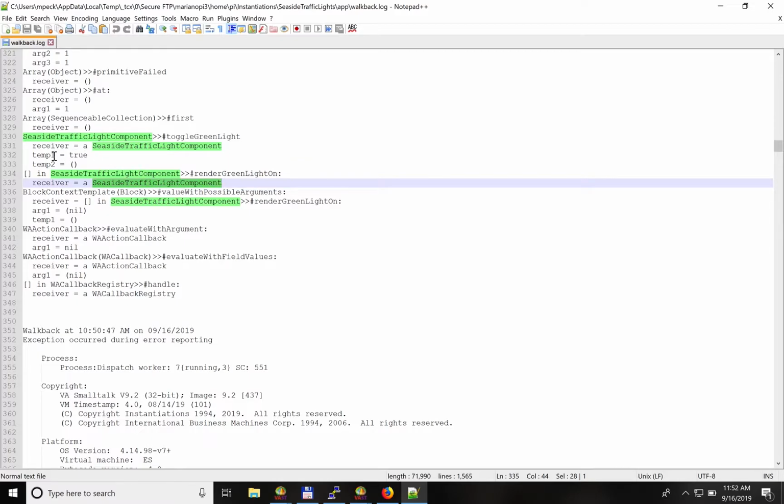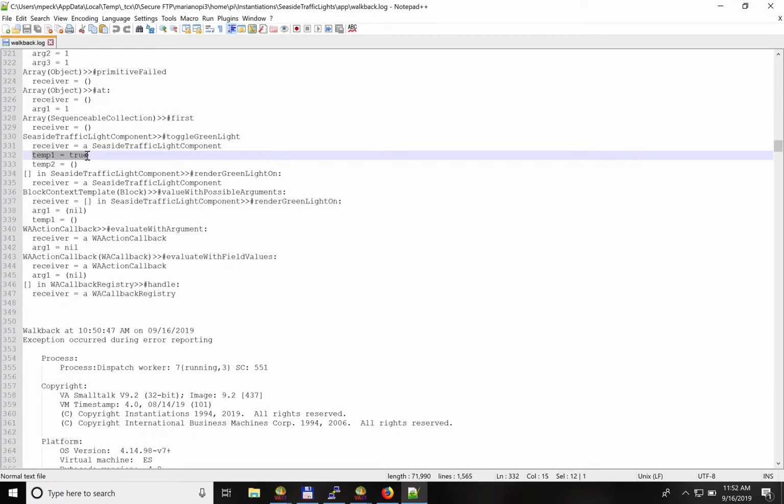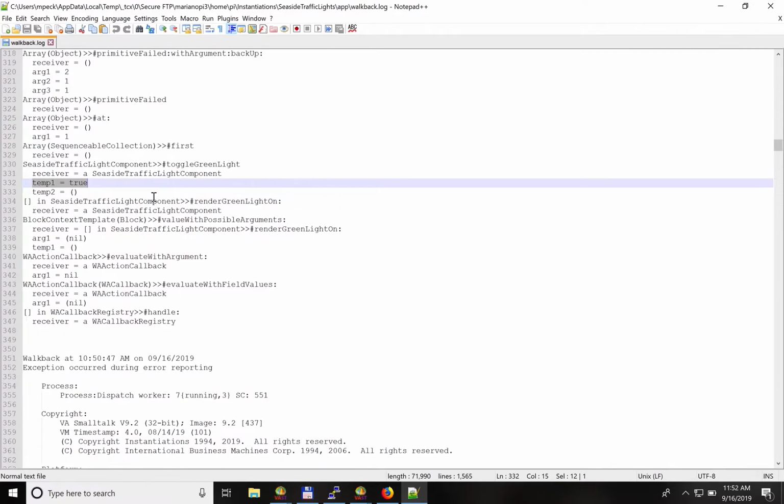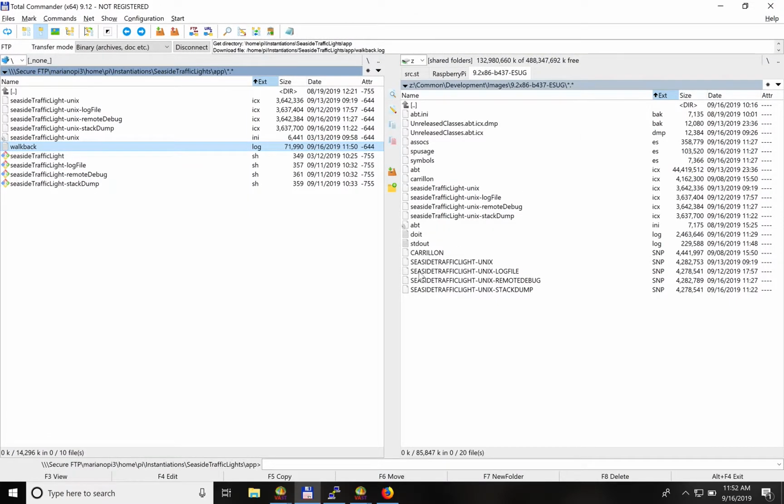If I am lucky and the variables were something more or less primitive like booleans or strings, maybe I can see it like in this case. But as soon as I have something more complex, the log falls short. So let me show you some of the great features that we have.